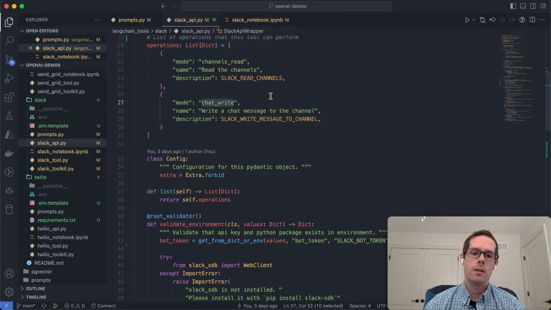So our agent's gonna have knowledge of two operations that these tools will be able to do. It'll be able to read a channel, and it'll be able to write to a channel. And the description here is what the agent uses to determine if that tool is the right tool for the job. So being descriptive in those prompts is very important for our agents to determine if it's the right tool for the job.